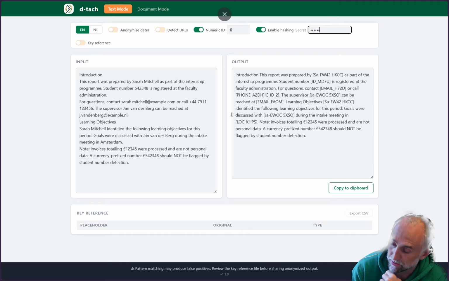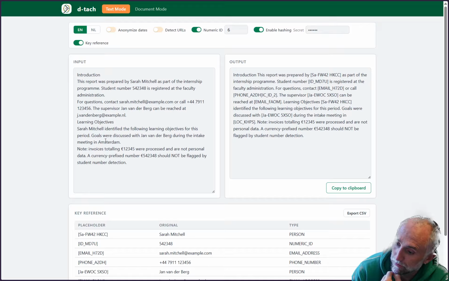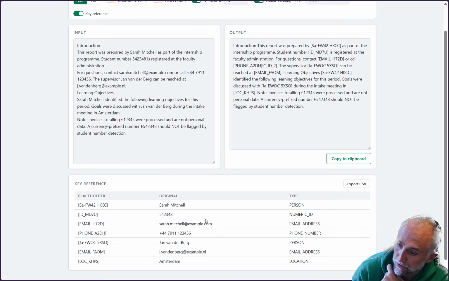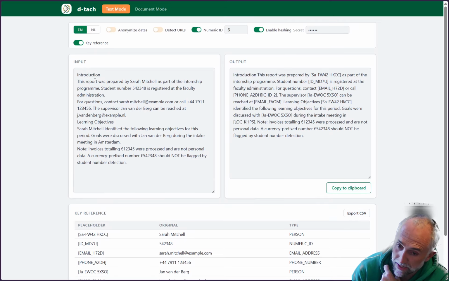On that note, as stated, it is all running locally. I can make key references, which shows me what the placeholders are and gives me a link to them, and I can export that. So this is the text mode.